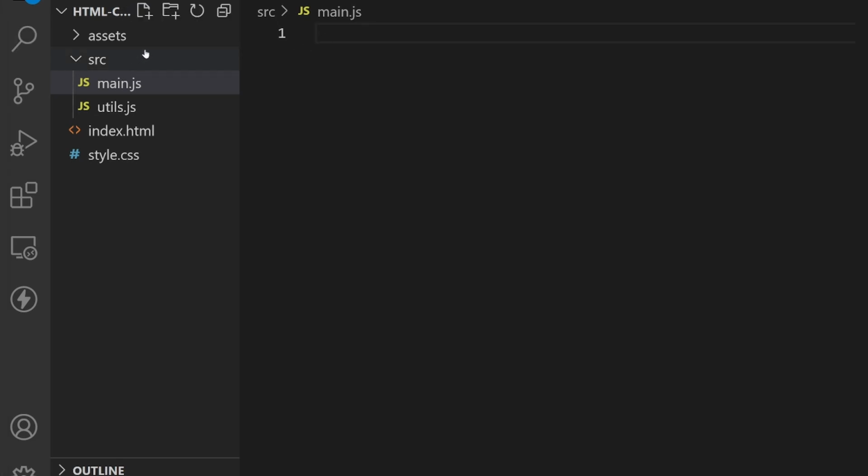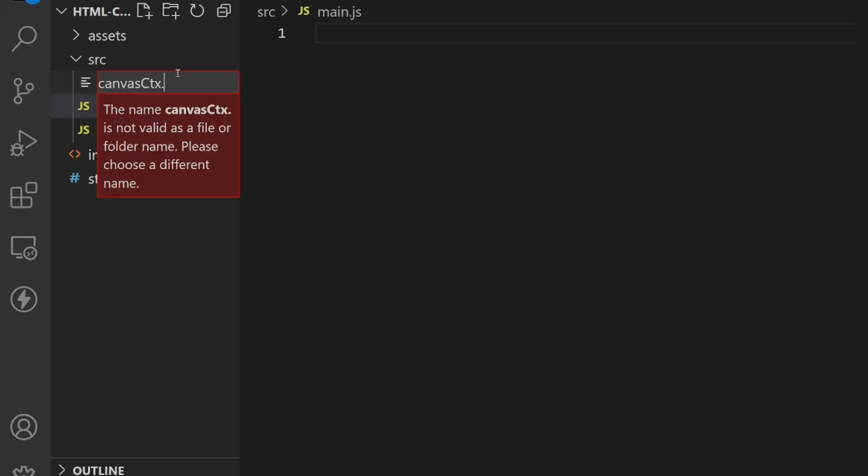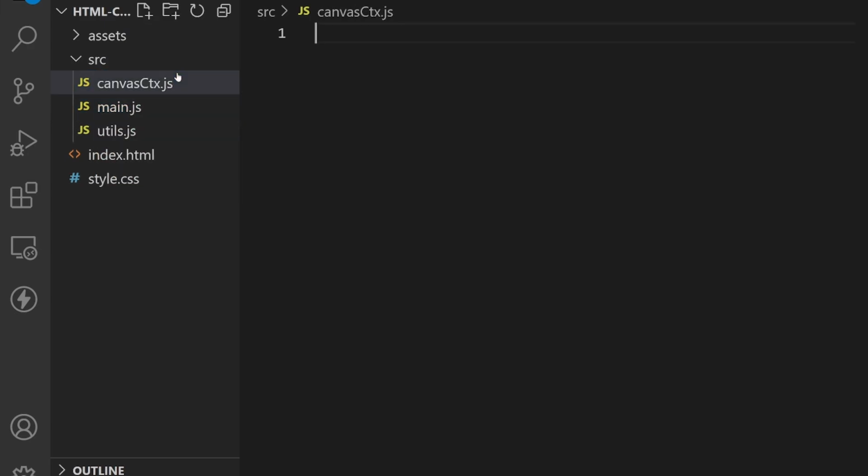So I'm going to create another file. I'm going to call it canvasContext, and it's going to contain a constant that we're going to export so that we can use it in all of our files. It's just going to contain the context to the Canvas API.